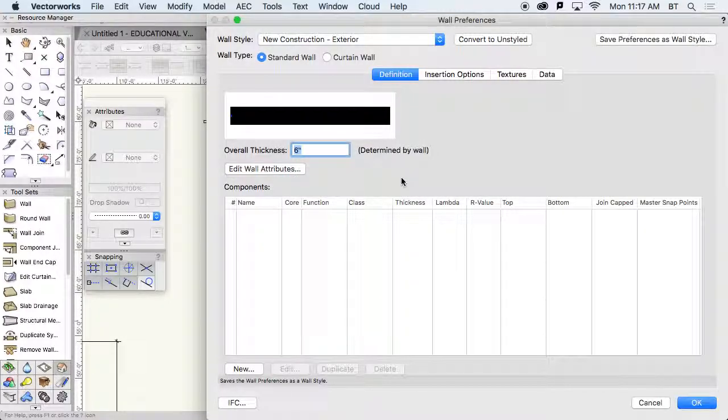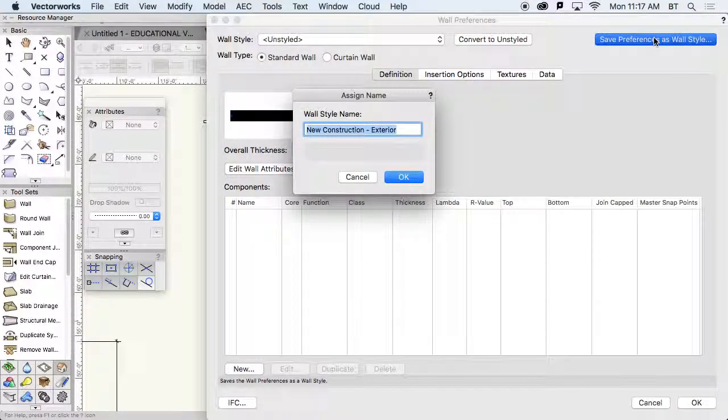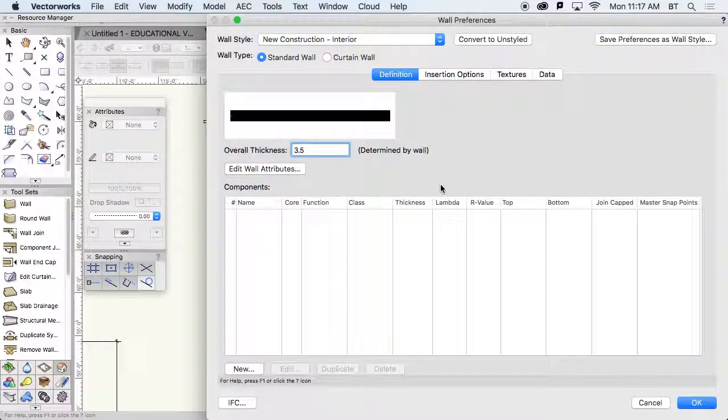Okay. Then, for instance, if I want to change this, I want 3.5 inches. Again, I'm going to save preferences as wall style. And this is new construction interior. I could shorten it, abbreviate it, exterior being EXT and interior being INT. Now, so I've got existing exterior, existing interior, new exterior, new interior.